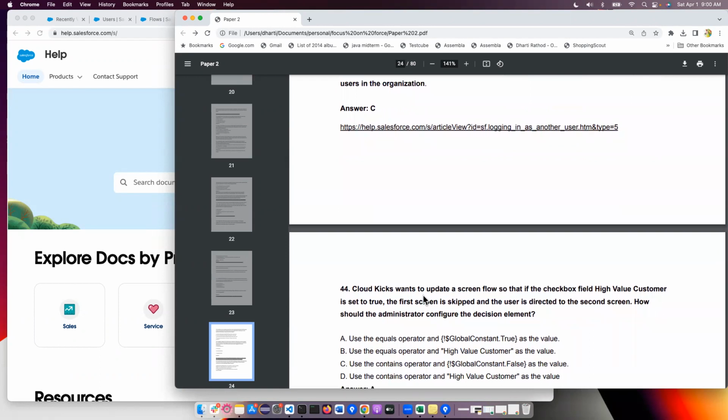CloudGeeks wants to update a screen flow so that if the checkbox field High Value Customer is set to true, the first screen is skipped and the user is directed to the second. How should an administrator configure the decision element?